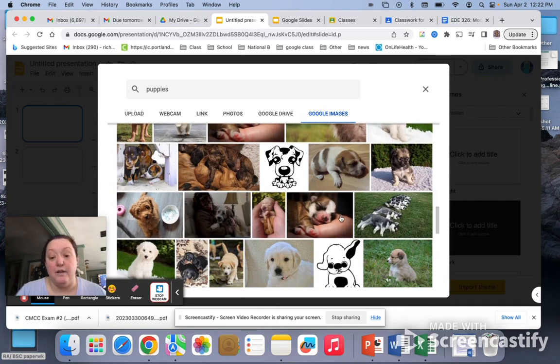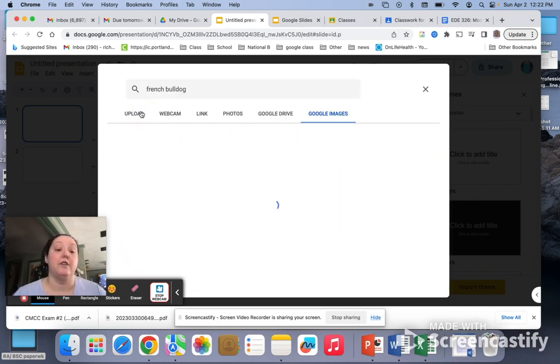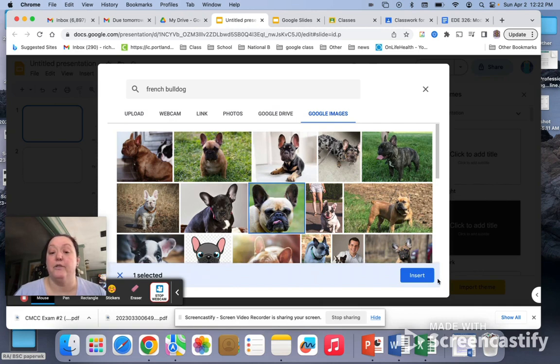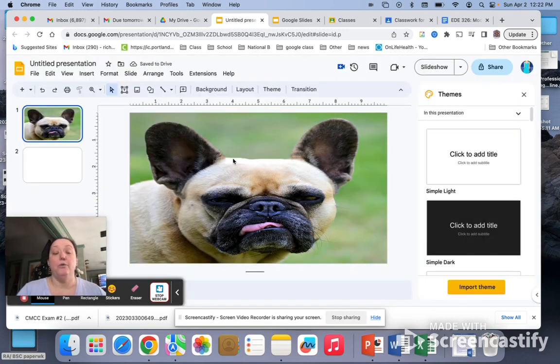Let's see if we can find a cutie that we like. I really love French Bulldogs, so I'm going to change my heading to French Bulldog so I can pull up an image of a French Bulldog. This one is adorable because he's sticking his tongue out at me, and I think that is wonderful. I clicked on his image, then I'm going to click on Insert. I'm going to click on Done, and now you can see that whole screen is filled with that lovely French Bulldog. He doesn't have a name yet, so in order to give a title, I click on a text box. I'm going to then click on my image and drag out a text box. Now I can type in here, and I can name him.